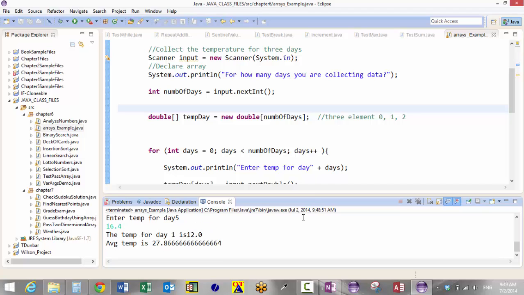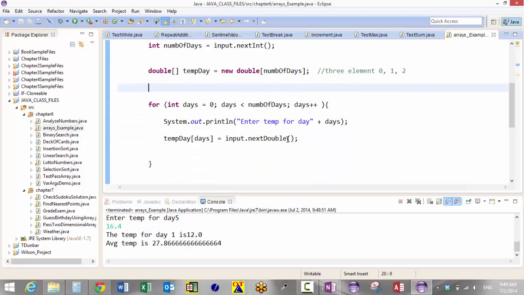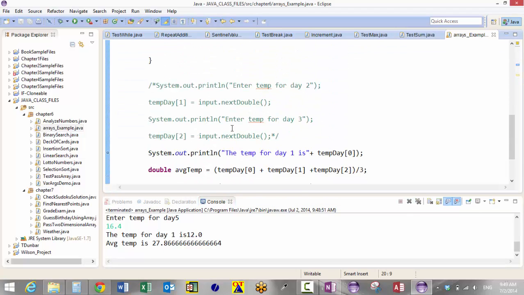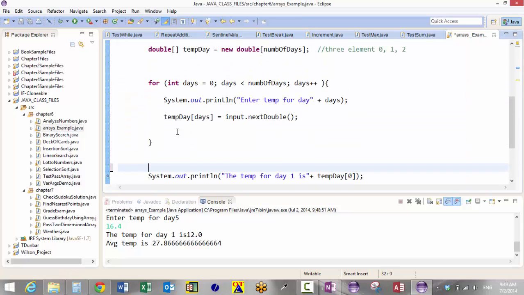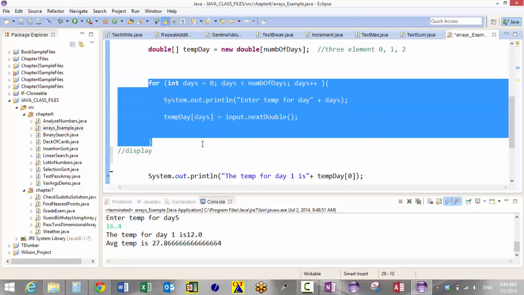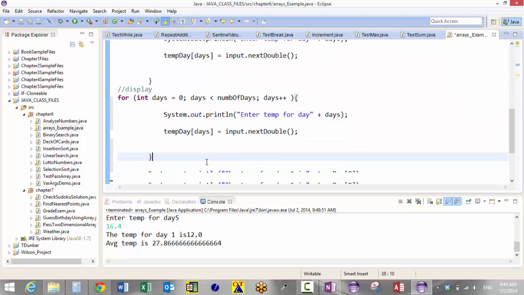Okay. And then now it will keep going and going. Let's go with the display. So now I don't need this, so I'm just gonna get rid of this portion. Let's go with displaying the values. Okay. So technically, you can just use this same for loop. I'm just gonna copy and paste it here.